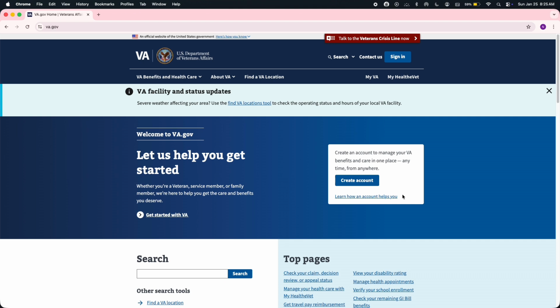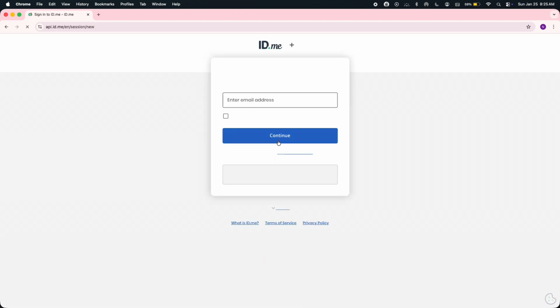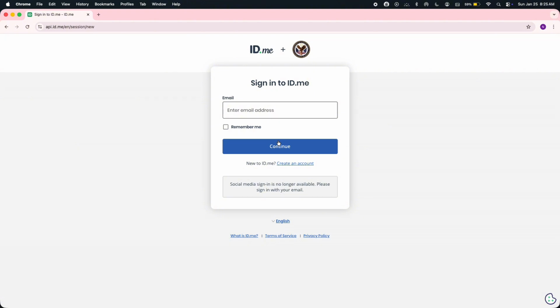So first go to the official website va.gov. In the right corner, click sign in. Next choose ID.me, and then after that you'll see the sign up section. In here, enter your email and password and then confirm your password.